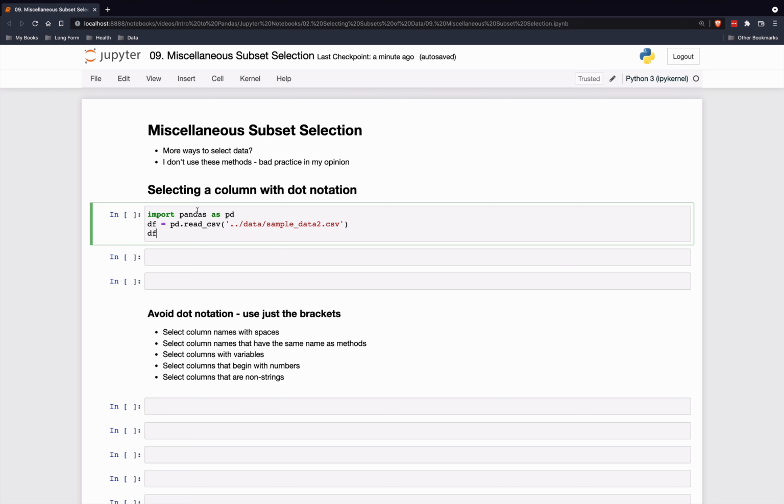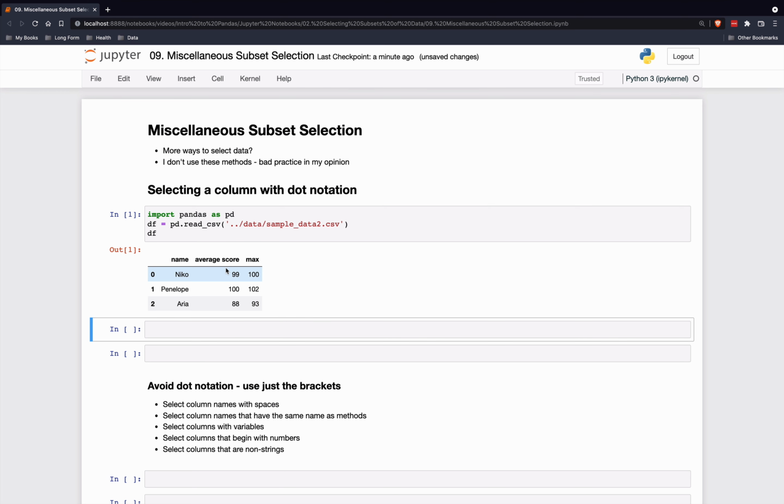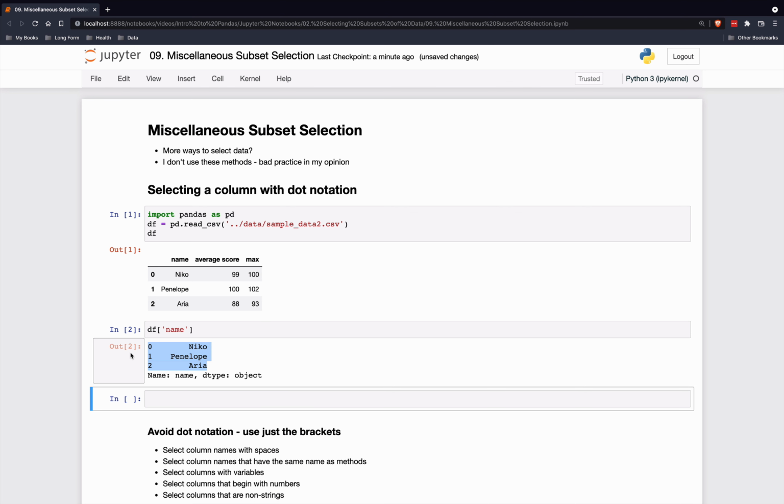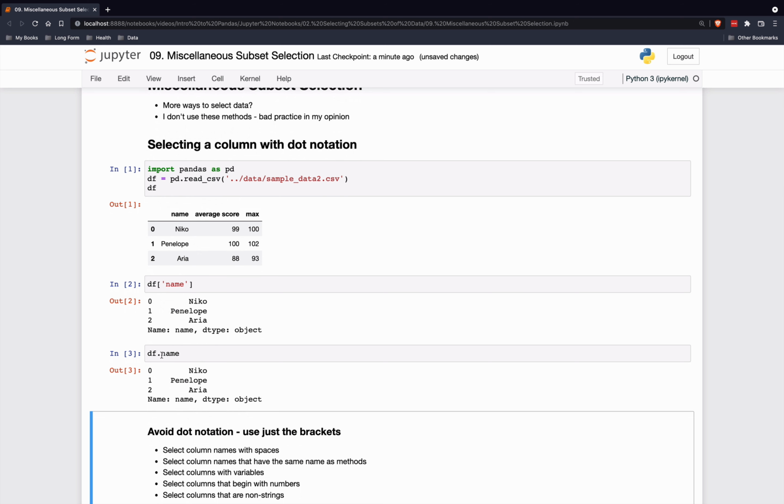So let's go ahead and get started by reading in this other sample data set. So the first thing I'm going to show you is how to select a column of data with dot notation. It's actually simpler to do than the brackets. The first way I showed you how to select a single column is with the brackets, and you put the name of the column inside of the brackets and you get this series returned. Now it's simpler. You can actually use dot notation like this, df dot name, and you'll get the same thing. So this is less syntax.